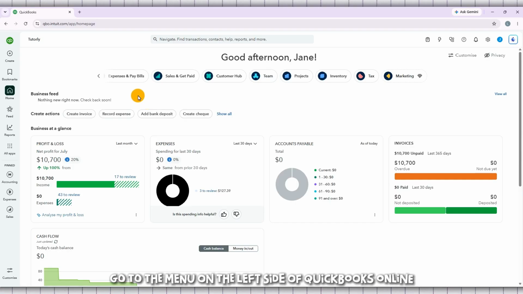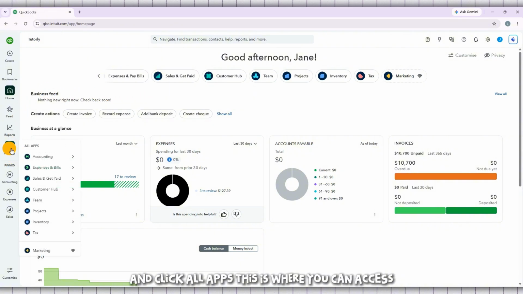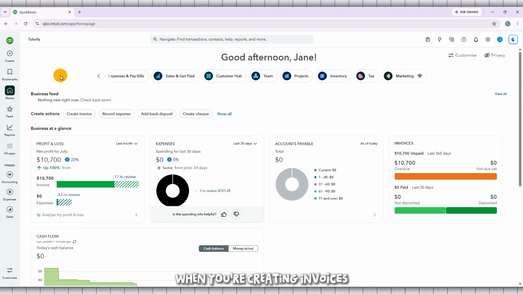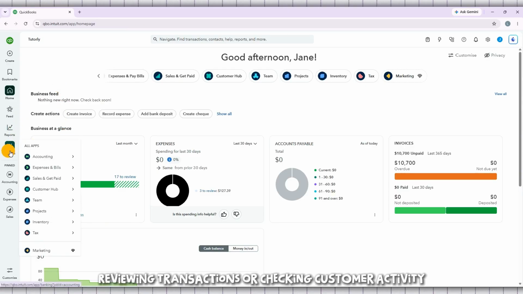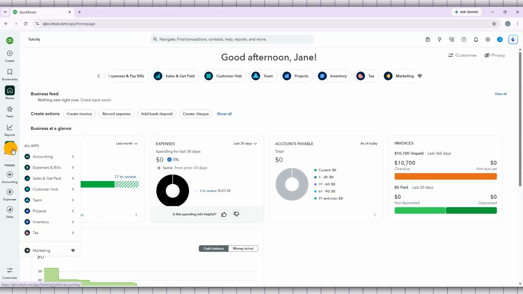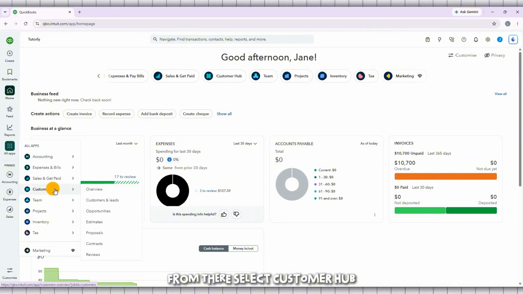To begin, go to the menu on the left side of QuickBooks Online and click All Apps. This is where you can access different sections of your account, including the area where customer records are managed. Keeping these records organized from the beginning can save you time later when you're creating invoices, reviewing transactions, or checking customer activity. From there, select Customer Hub.